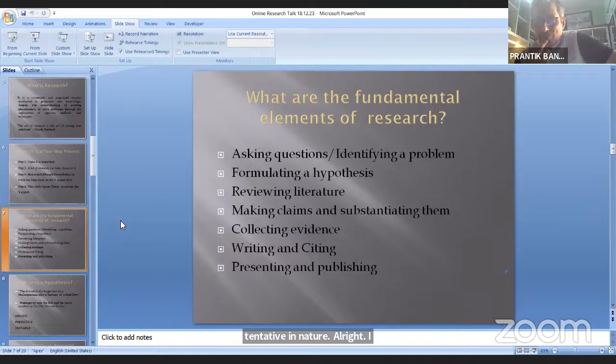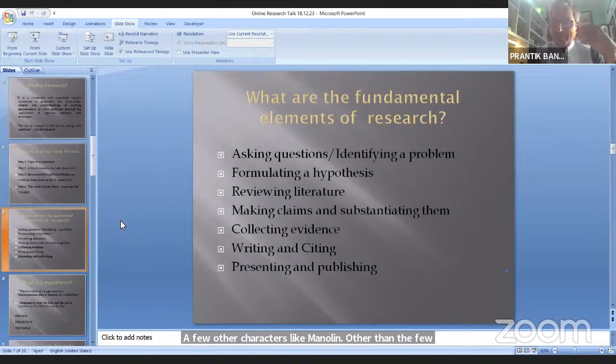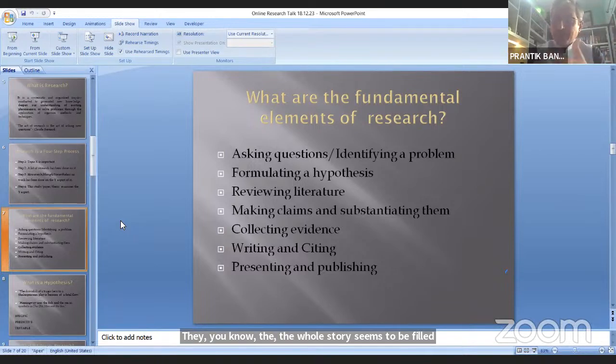I don't know whether you have read Hemingway. Think of a very popular and well-known Hemingway short novel, like The Old Man and the Sea. So when you read The Old Man and the Sea, time and again, as you went through the story, you found that there are hardly any humans other than Santiago and a few other characters like Manolin. Most of the narrative seems to be filled with animals, marine animals mostly. So you have the fish and the shark and the marlin, of course, not forgetting that big fish after which the old man Santiago sets out where no fisherman has ever sailed before.